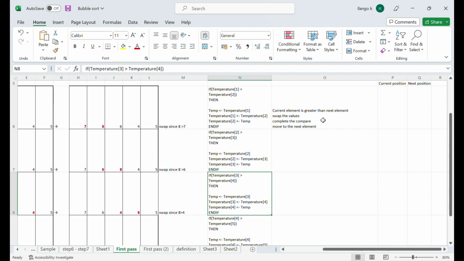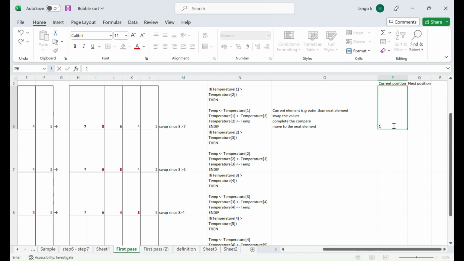Here if you see, only the position of the current element and next element is changing. So let us write the position of current element and next element for each comparison. So when we are here, the current position of the element is 1 and next position is 2.